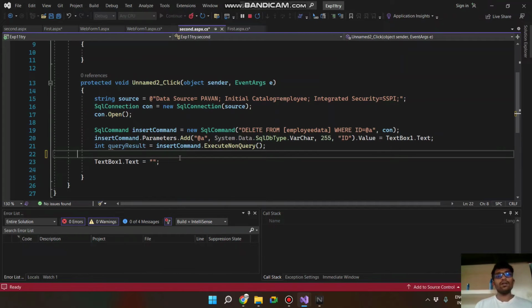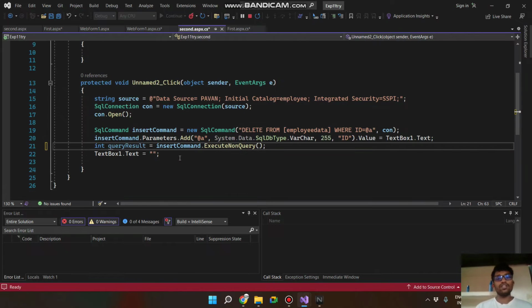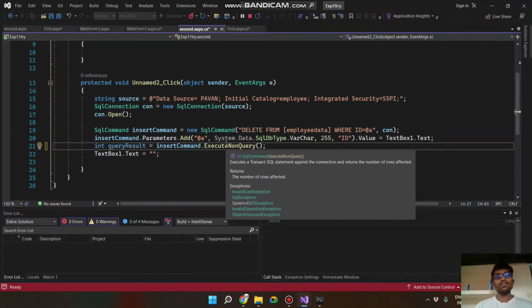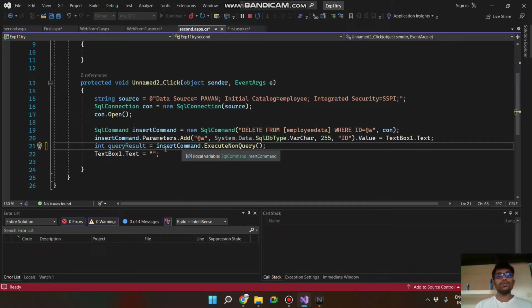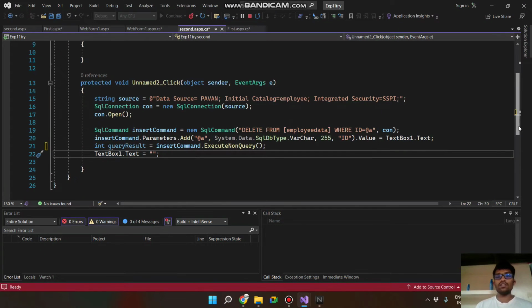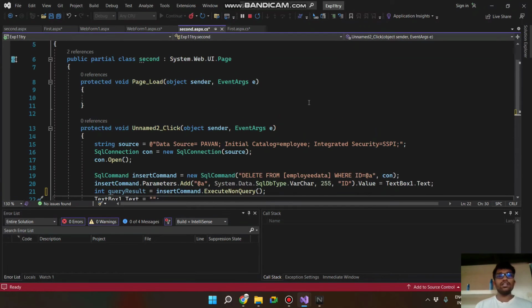Since the insert and delete don't return any rows, we'll be using this execute non-query. Once you execute this query, the text box will be set to the default value, that is empty, and that's about the delete page.